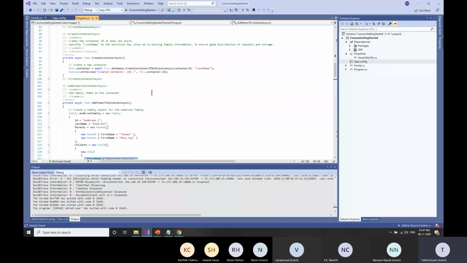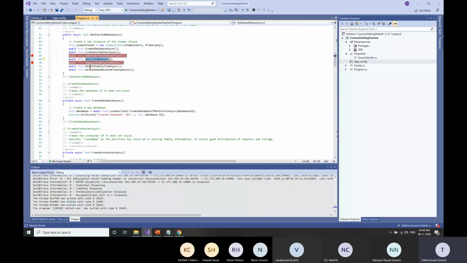After adding the data, it will go and query the data, replace the family, and then delete the family and clean up the database. So this is what will happen. Okay, let me run this.